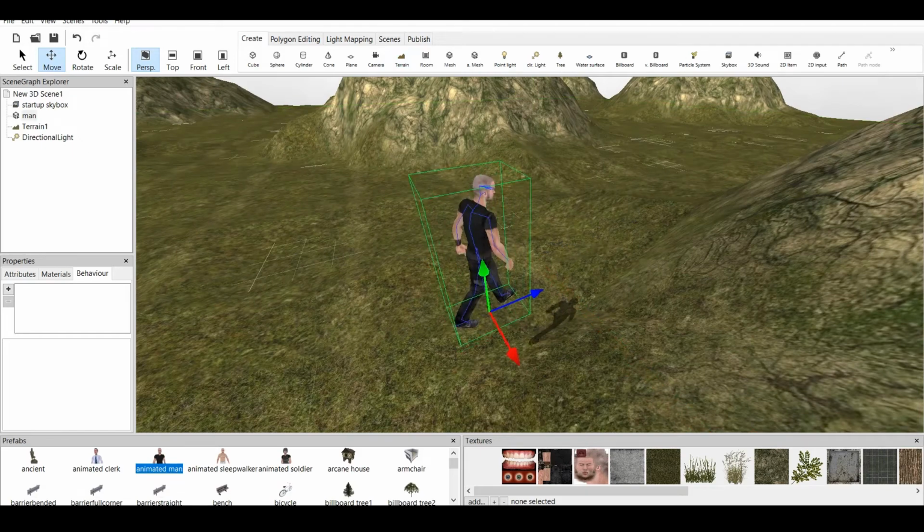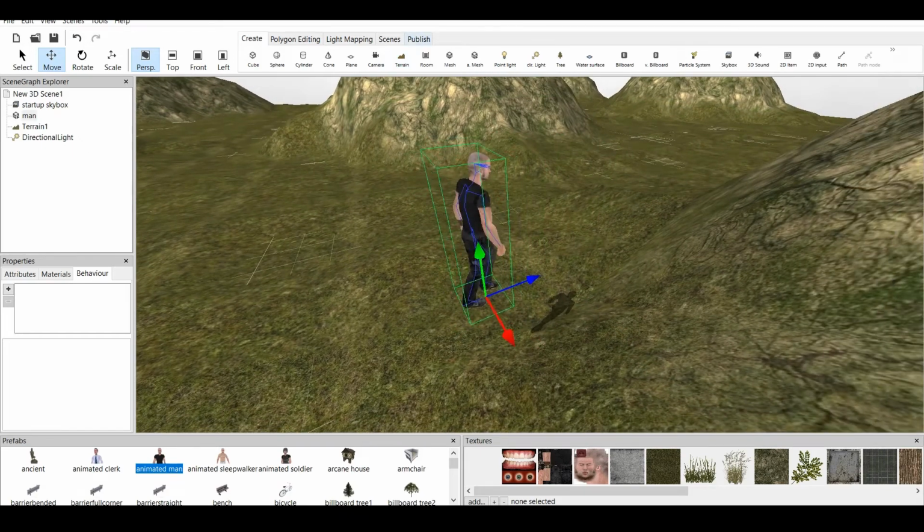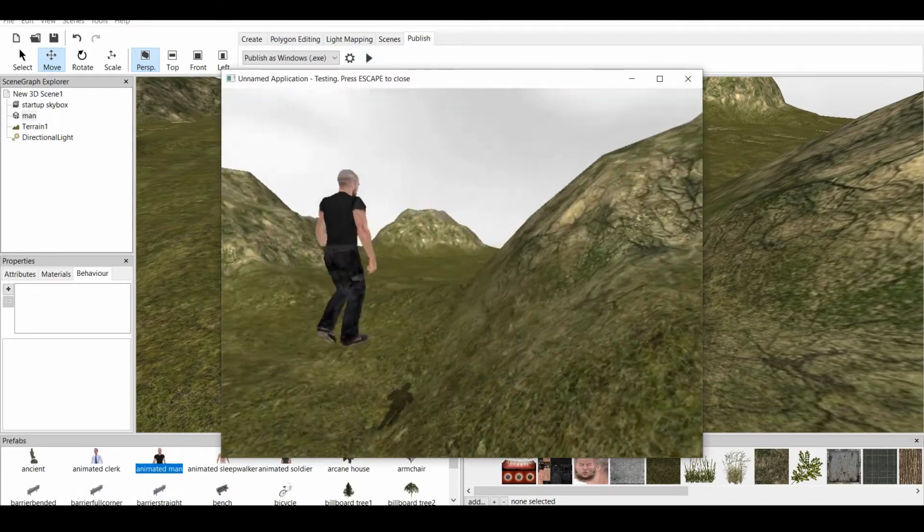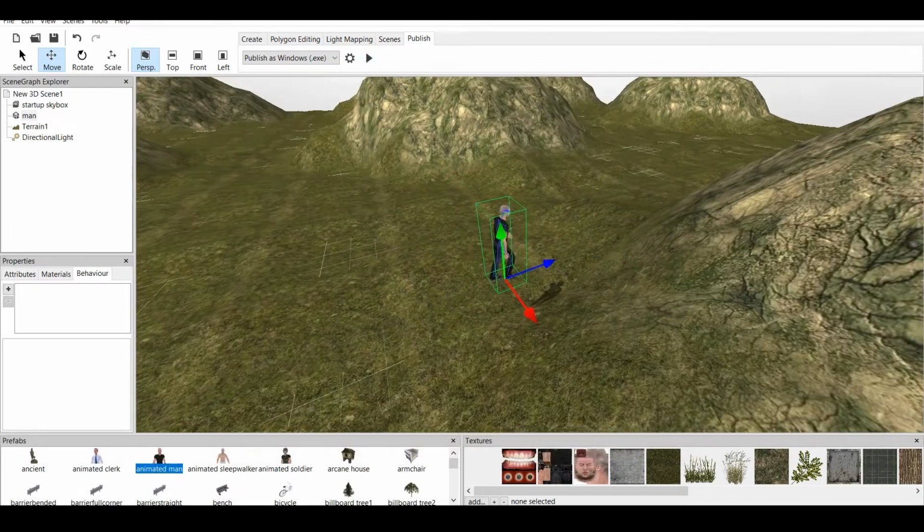And as you can see, we have a character, and when we go to publish and test, the character just moves, and the camera moves around them. Now, we need a camera, right? We need a camera to follow the player.